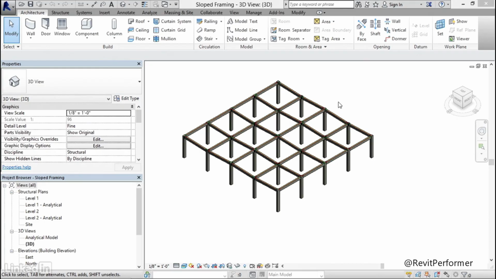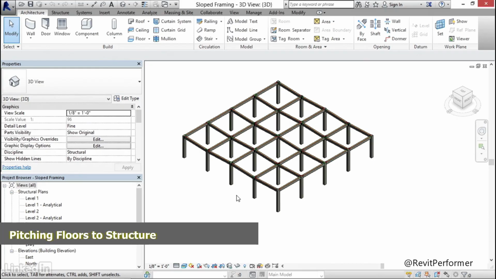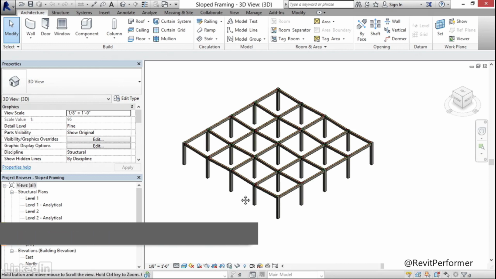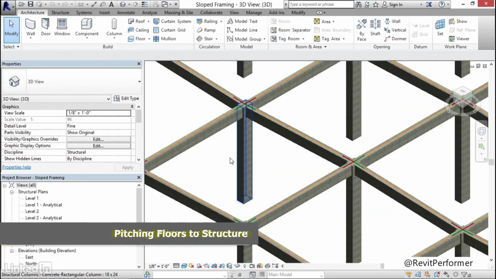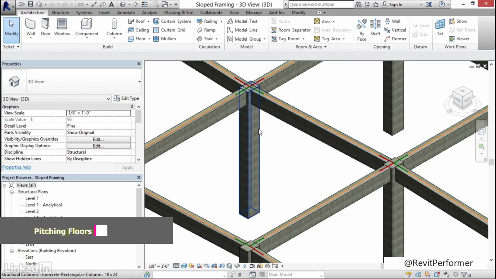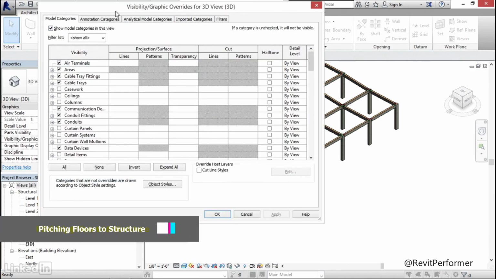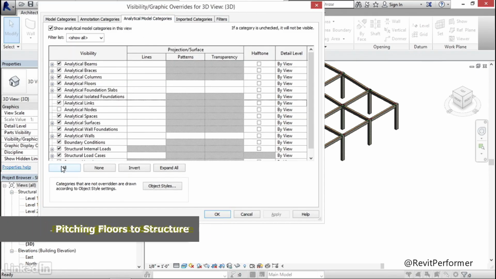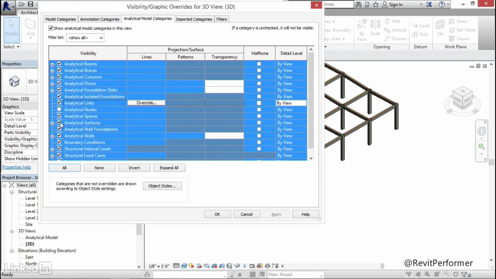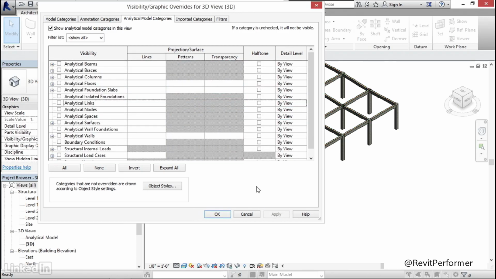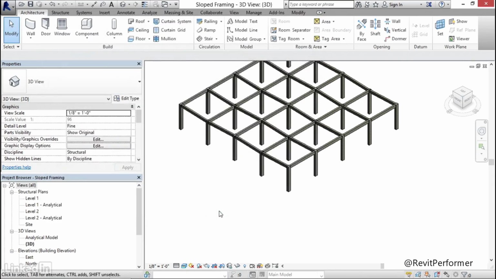Now I want to create a slab that's going to morph itself to the framing. It's not that hard to do, believe me. First thing I want to do, though, is turn off all my analytical planes. Type VG. Let's go to Analytical Model Categories. Let's click All. Let's uncheck all of these items. Let's click Apply. And let's click OK.